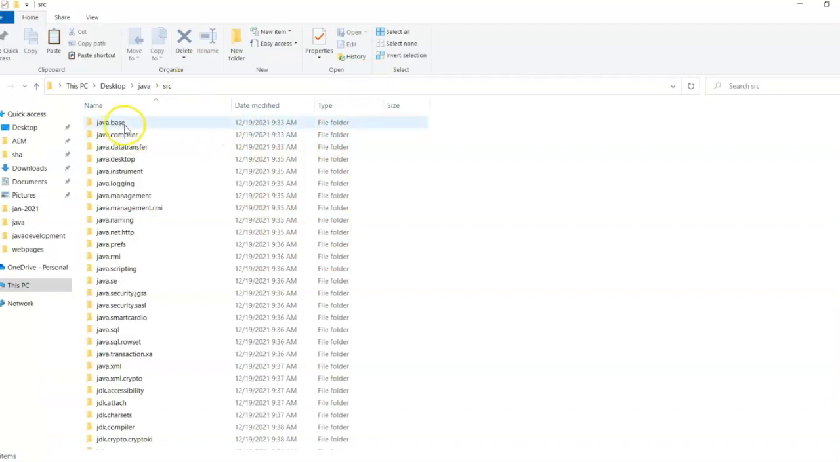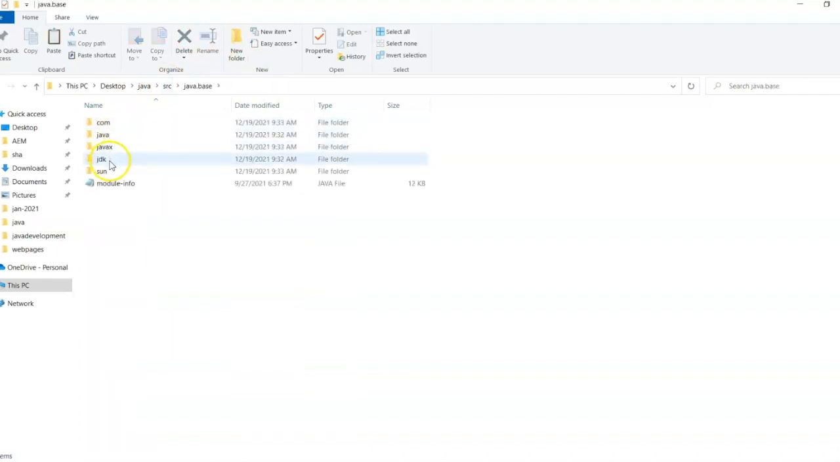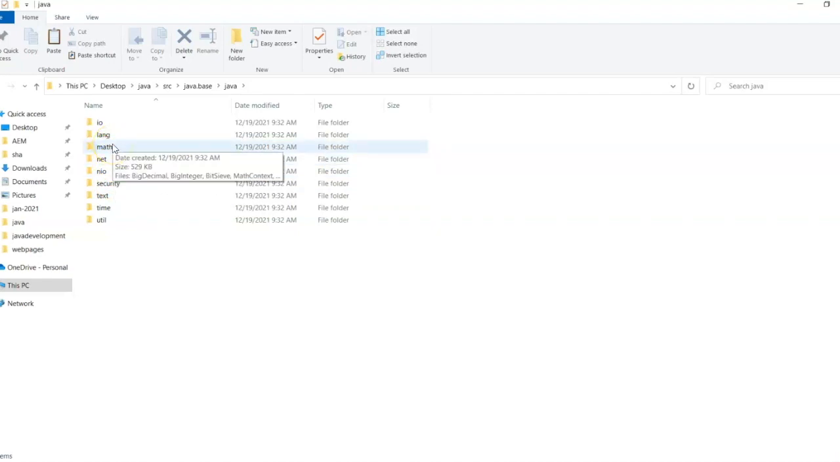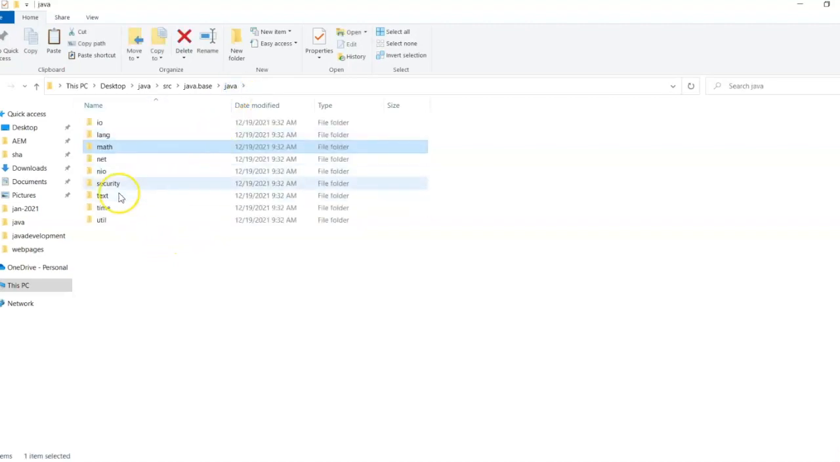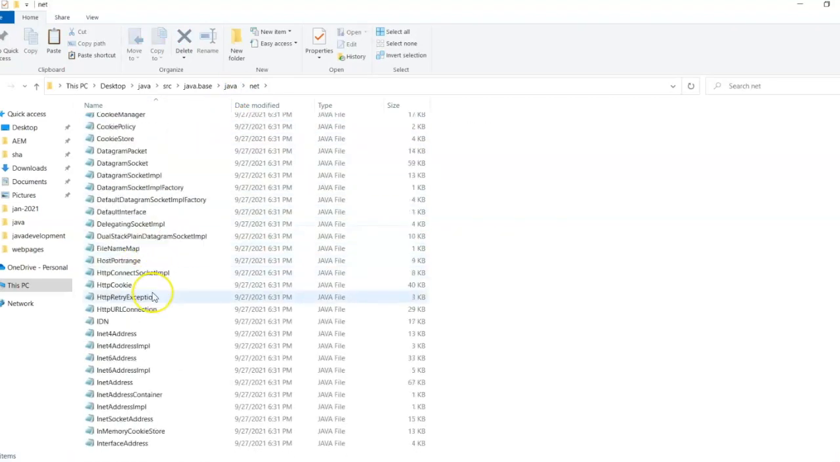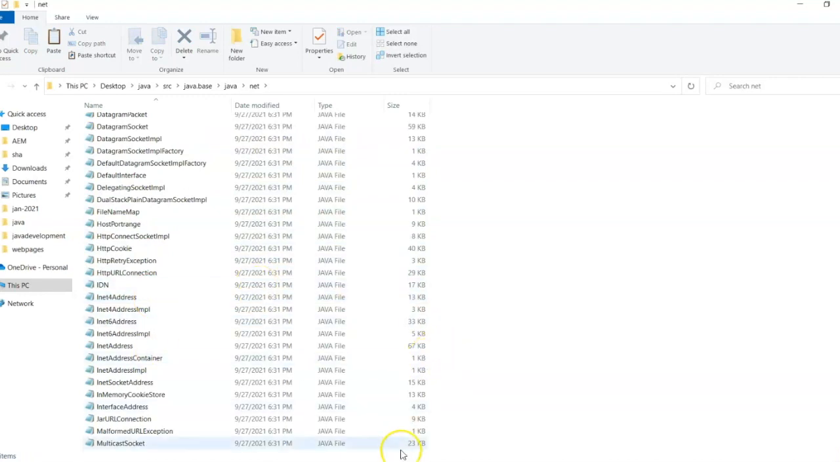Okay. Here, once I extract that src, you will see a Java base, open Java folder, and you can see there are a lot of packages, whatever IO, lang, math. So whenever I want to write some mathematical related program, all the helpers are available inside this. You open that, you see a decimal, you see a big integer, things like that. So .NET package got all its classes. And what is a class, we will see shortly.